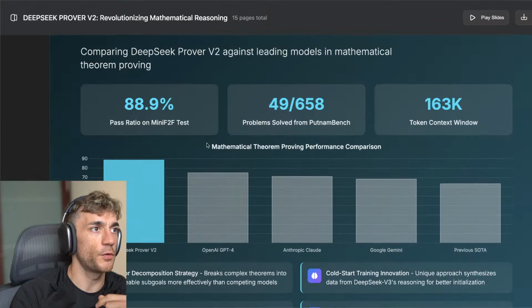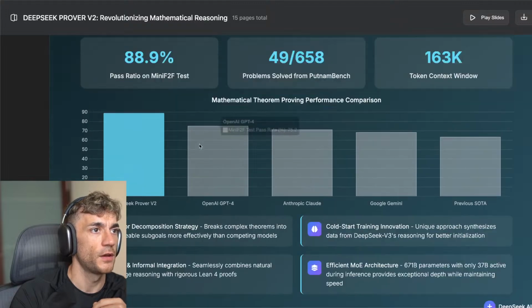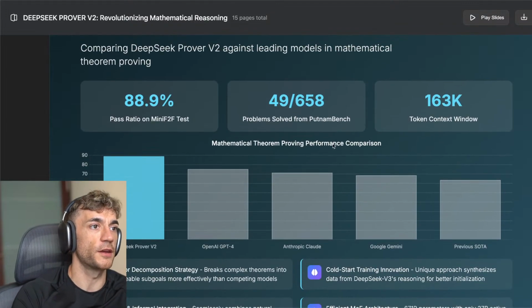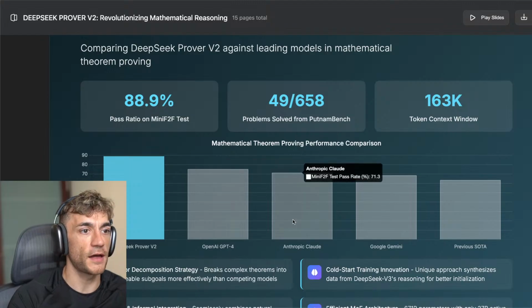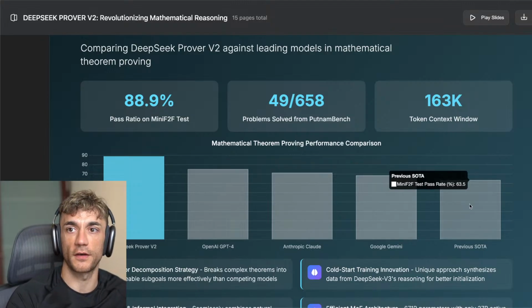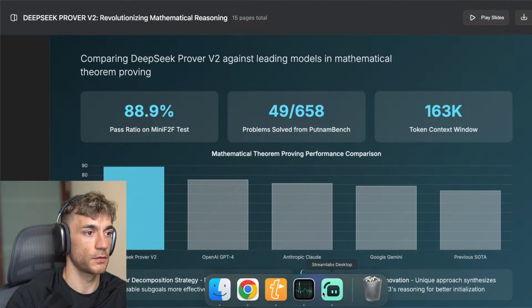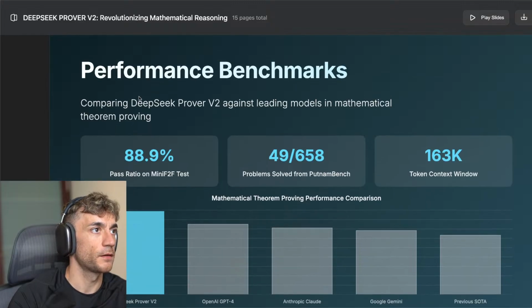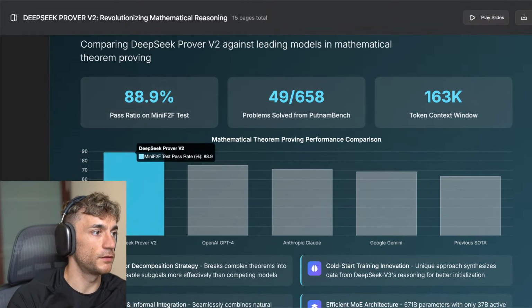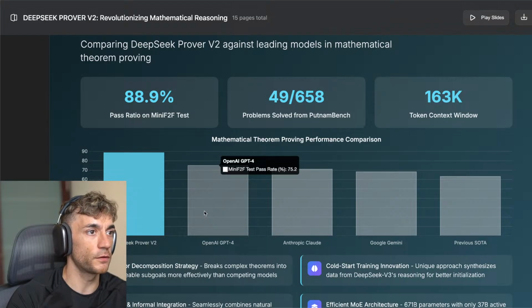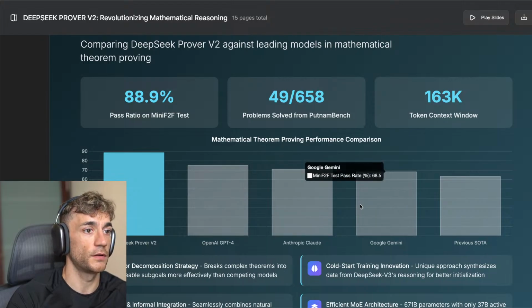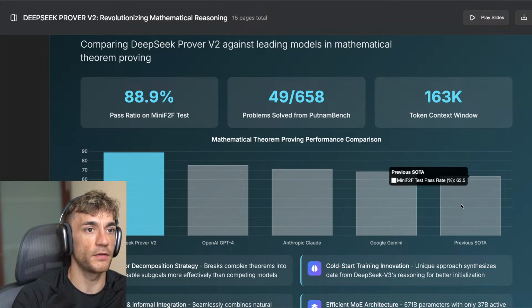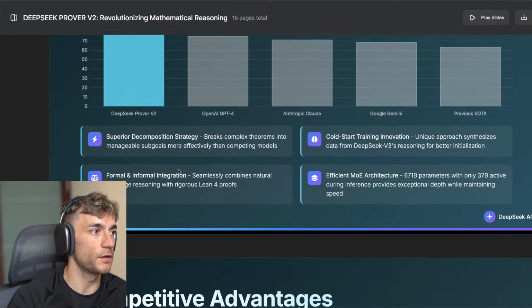Now, in terms of the performance benchmarks, you can see them right here, broken down. And you can see how this outperforms for mathematical theorem versus GPT-4, Anthropic, Google Gemini, and SOTA as well. So if we take a look here, if we compare the benchmarks, Deepseek Prover 2 scores 88.9% on the miniF2F test, whereas GPT-4 scores 75.2, Claude 71, Gemini 68, and previous state of the art was 63. So it's a big step in improvement.